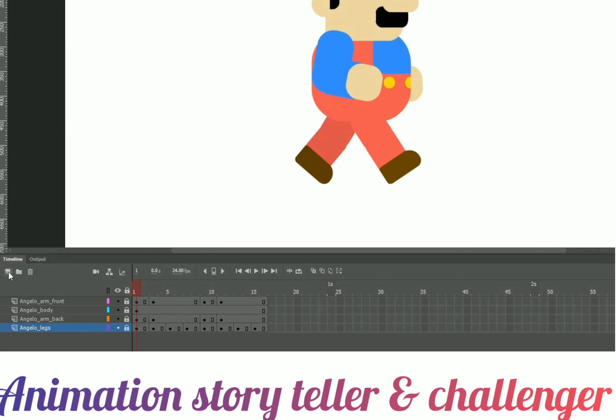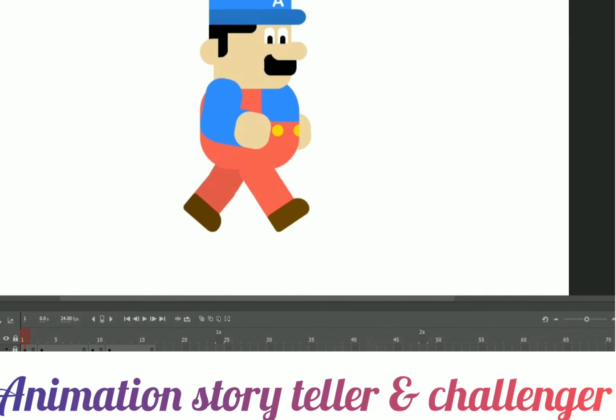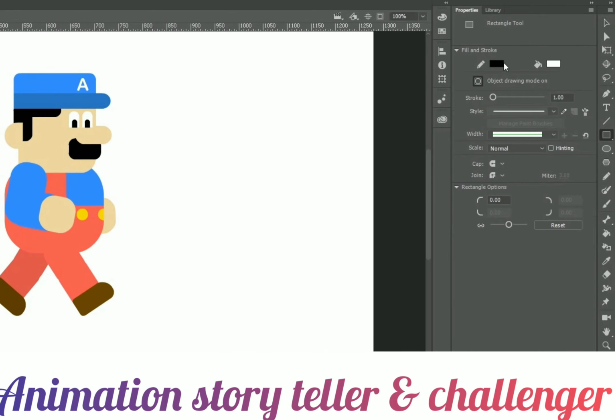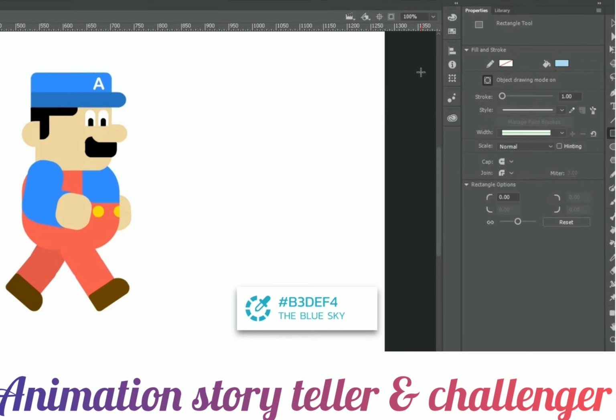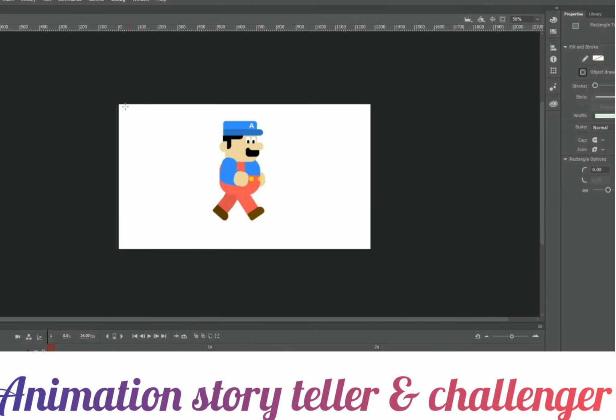I'll start with the sky. We create a new layer, rename it, and then move it to the bottom. Next, we select the rectangle tool, turn off the stroke color and set the fill to any blue, or click on the color code and type in this value. Click and drag a rectangle over the entire stage.